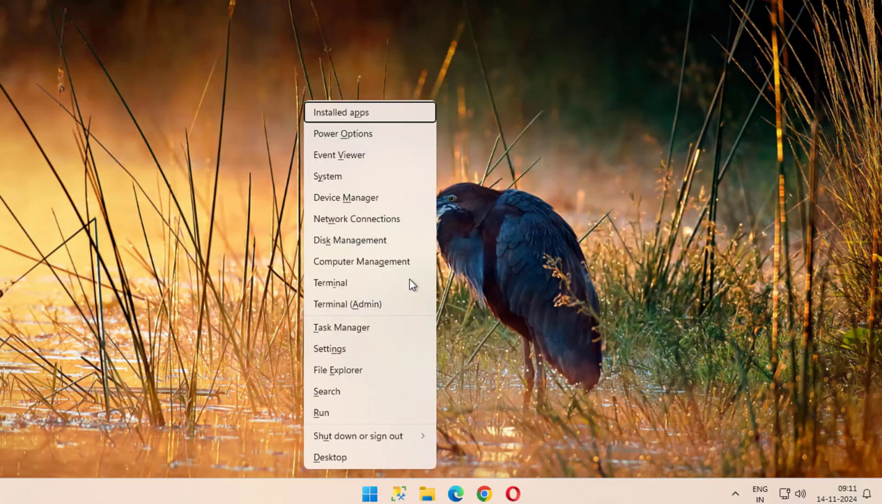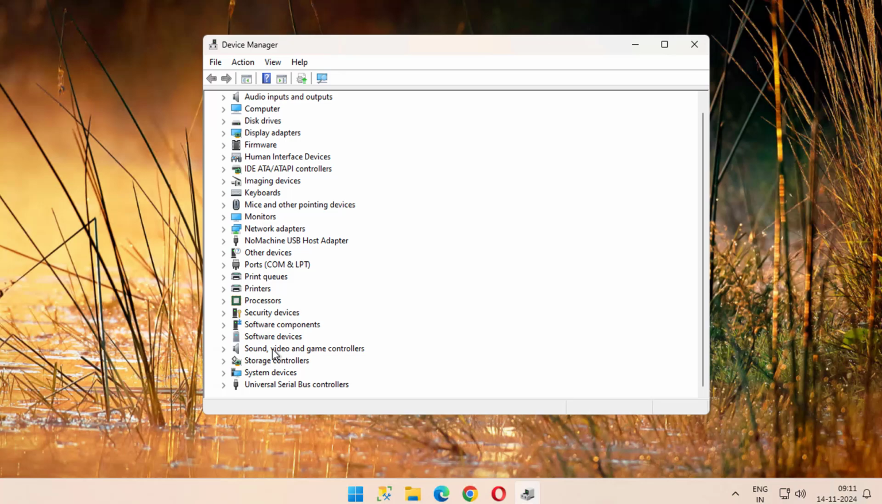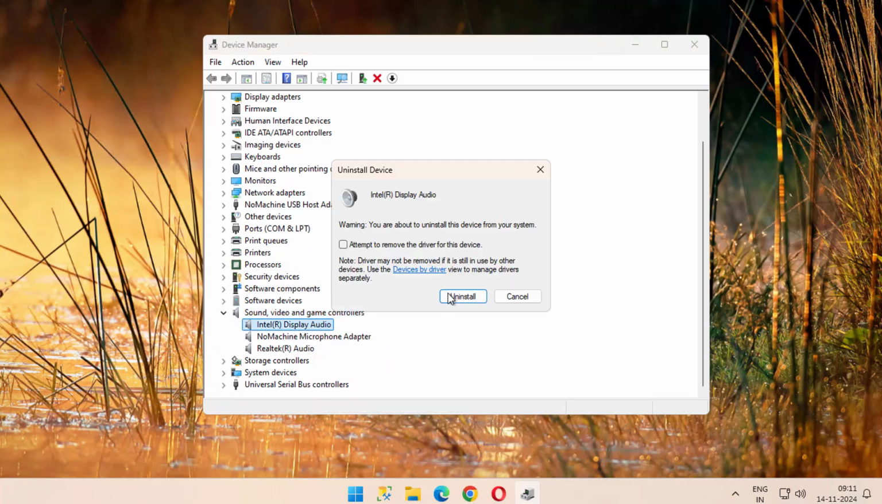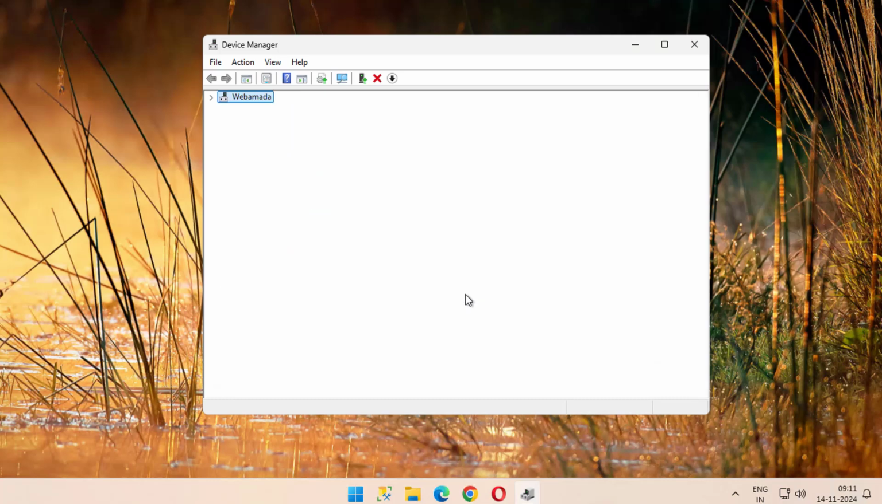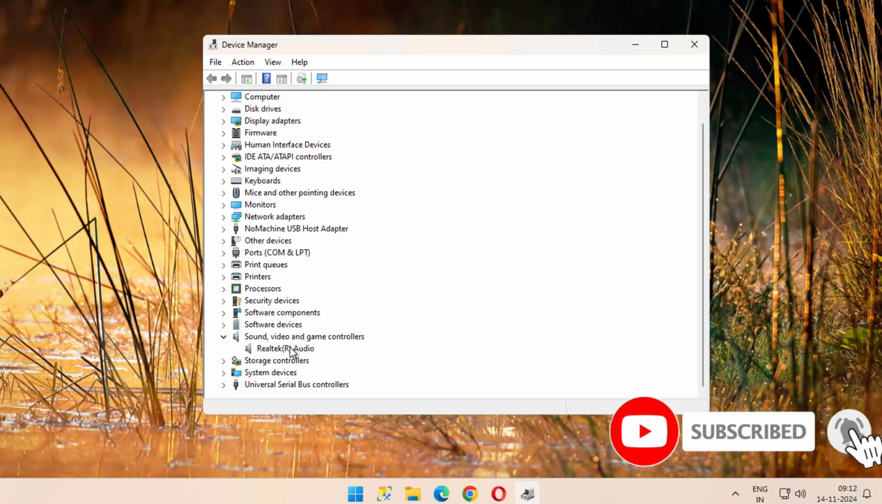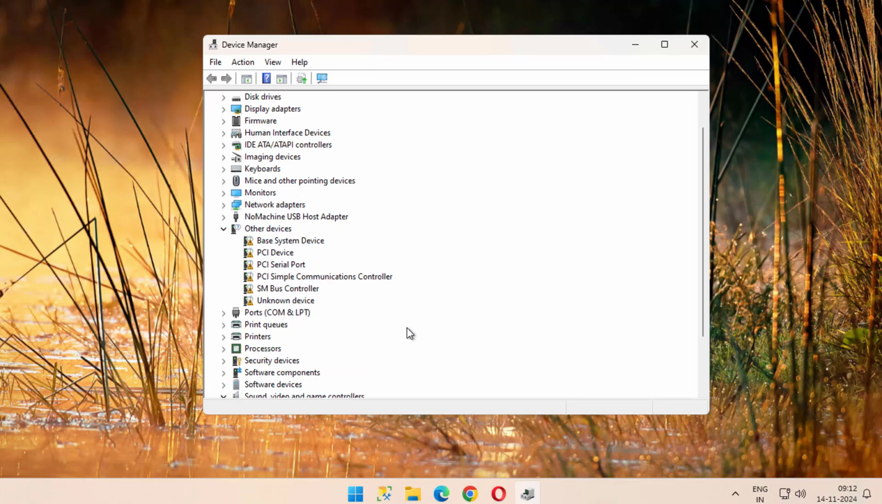Press Windows X and select Device Manager. Right-click on the sound driver, click on Uninstall driver. If more sound drivers are there, do the same. Then, restart your PC. This will fix all the audio driver issues. That's it. Very simple and very easy.